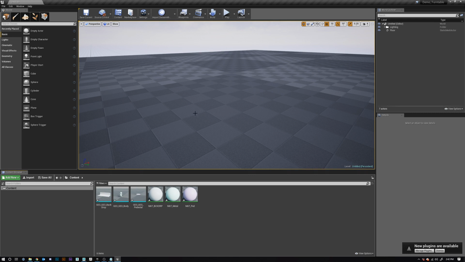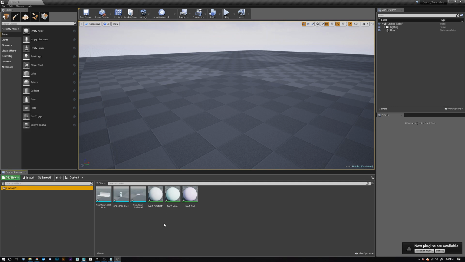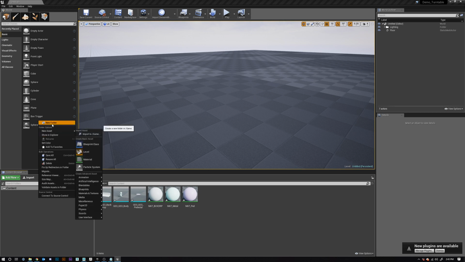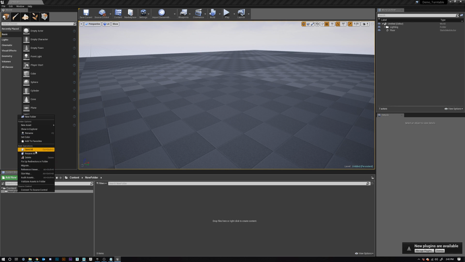Alright, so before I actually bring these guys into my level, I'm going to organize my content folder, because when you start working with other people and your projects get big, you really want to make sure you're organized so it's easier to find stuff. You don't just want to load everything into this content folder. So it might seem silly for this small of a project, but just know in the future it comes in handy to be organized.